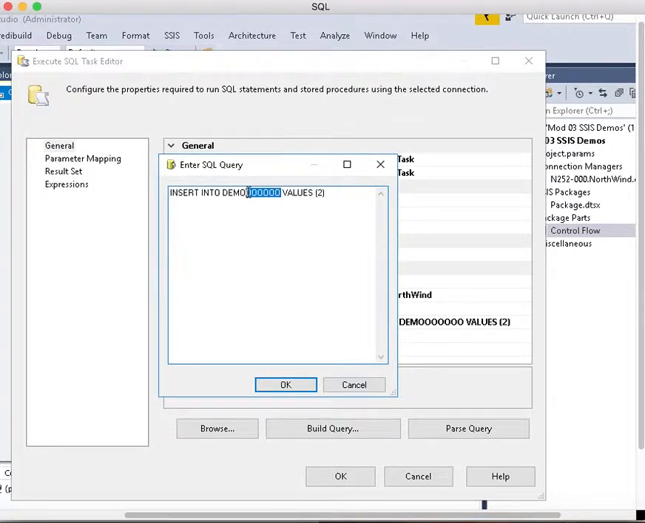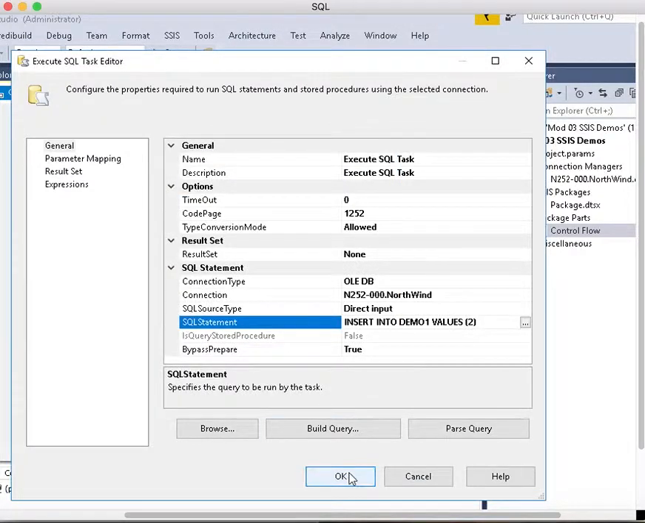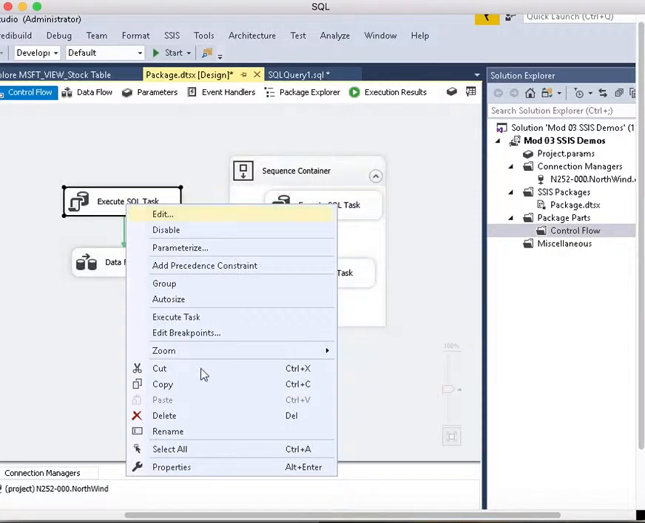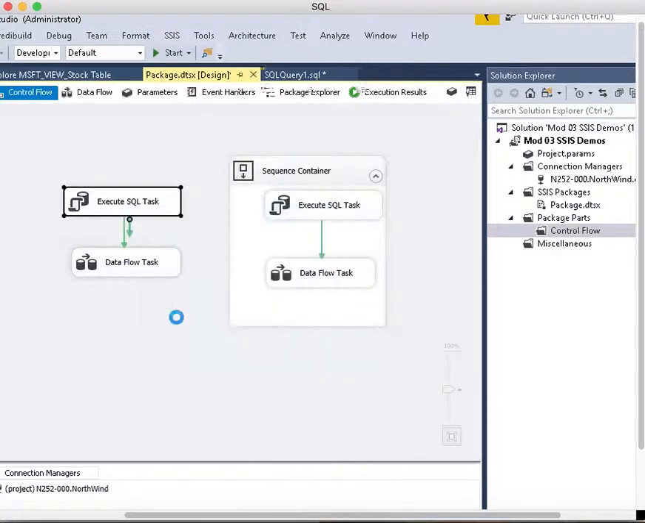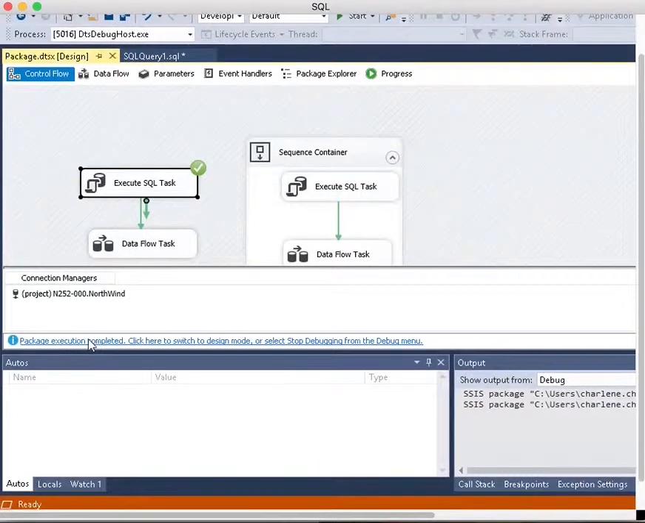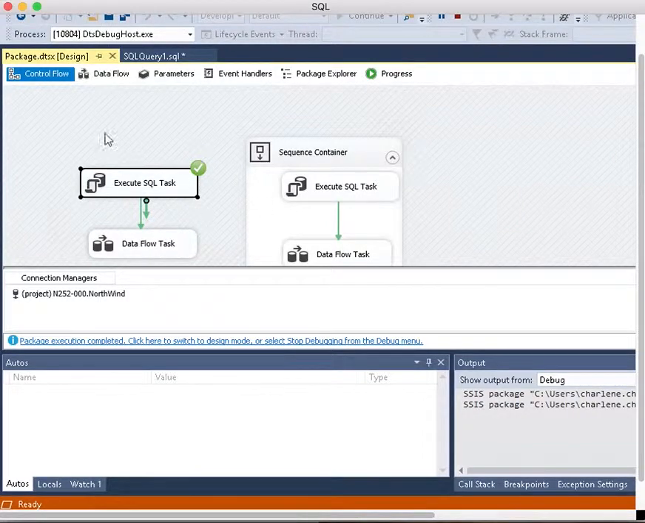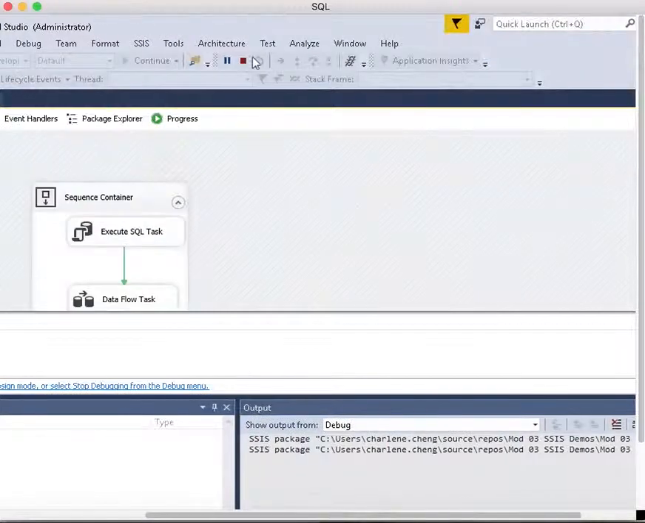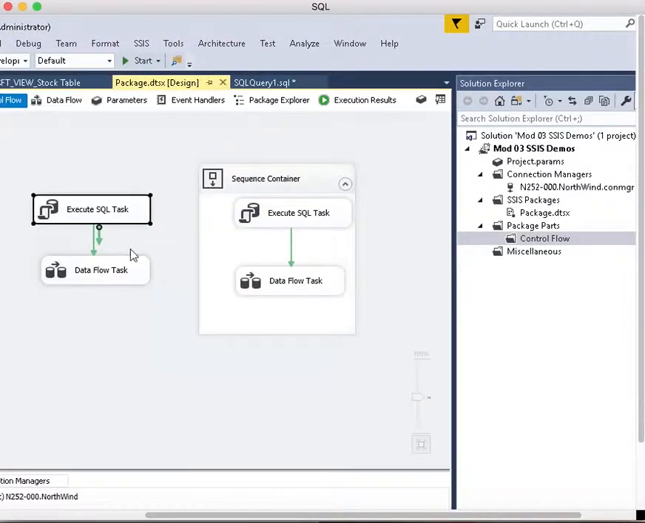Then change it back. The previous name is demo1, right? And then click OK. When I execute it one more time, it should be fine, right? It's working again. So this is how you execute the SQL task and how you troubleshoot your execute SQL task.